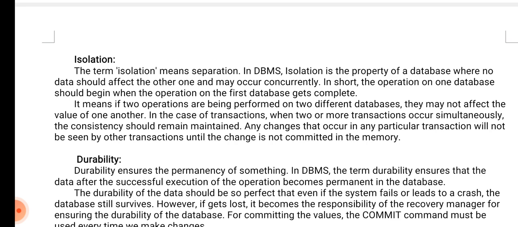Isolation. Isolation means separation. In DBMS, isolation is a property of database where no data should affect the other one and may occur concurrently. It means if 2 operations are being performed on 2 different databases, they may not affect the value of one another. In case of transaction, when 2 or more transactions occur simultaneously, the consistency should remain maintained. Any change that occurs in a particular transaction will not be seen by other transaction until the change is committed in the memory. If you are committed, it means that transaction cannot be changed.